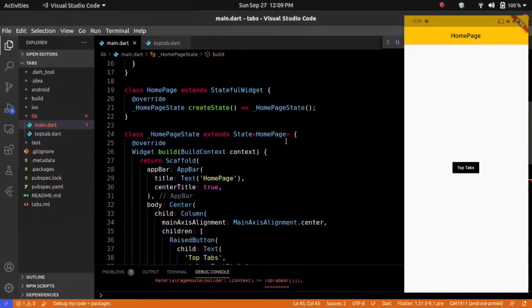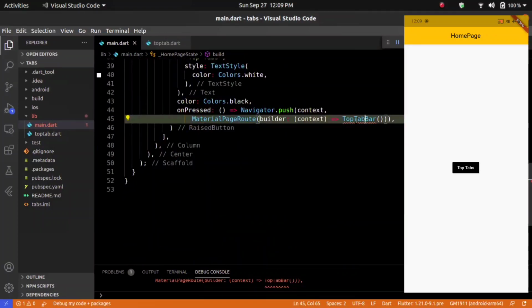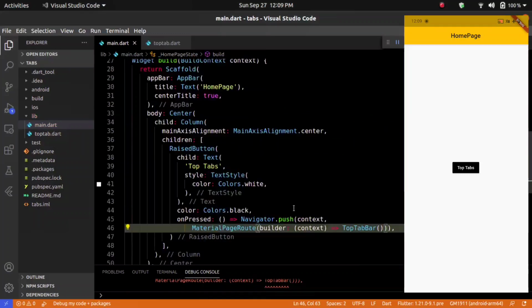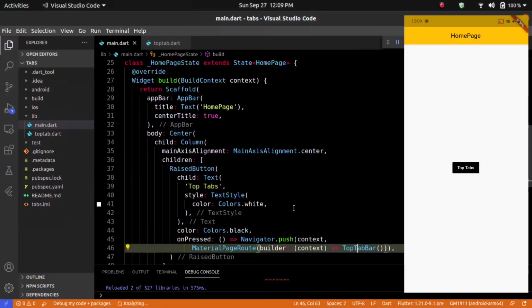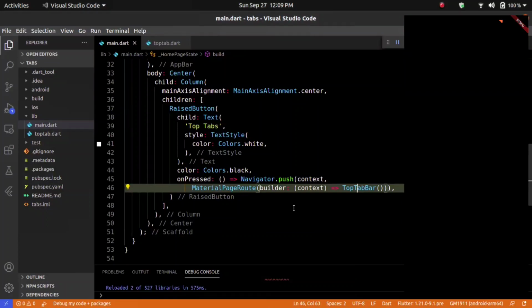So now we have created this page but we have not designed it yet. The error is showing because we have not imported that page inside main.dart. So for that, let's press on it and import that library. Yeah, done. So let's check it. Whenever I tap this top tab button, it should open the next page. Yeah, it's showing black because we have not designed anything inside this page yet.